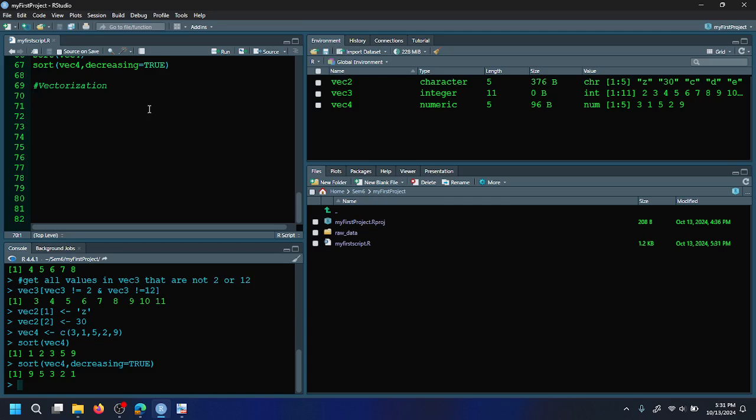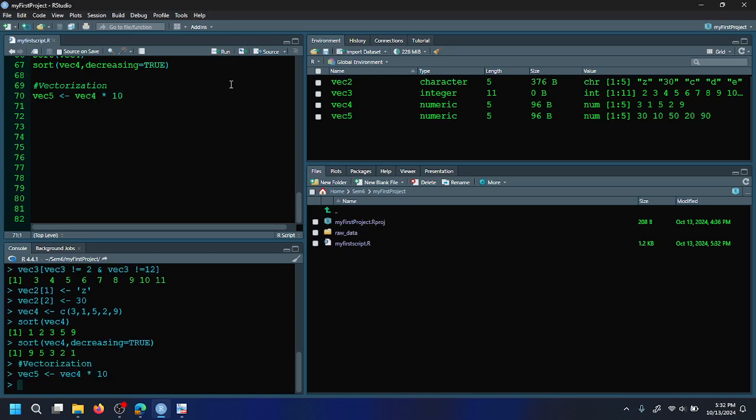What does that mean? That means that the function will work on every single element of the vector, and we don't have to run the function for every element ourselves. A very simple way to illustrate this is to look at vec4. It's a numeric vector with 5 numbers. What happens when I run vec4 times 10? Let's say vec5 is vec4 times 10.